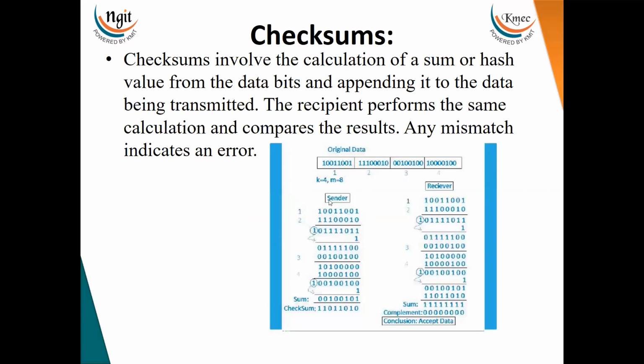What is meant by checksum? We are going to add some value to the previous data. Checksum involves a calculation of a sum or some hash value from the data itself, appending it to the data being transmitted. Here, we are going to send the data from sender to receiver. And here we have to add some parity bit. If I add 1 here, then what is happening? Here my first value is what I'm sending.